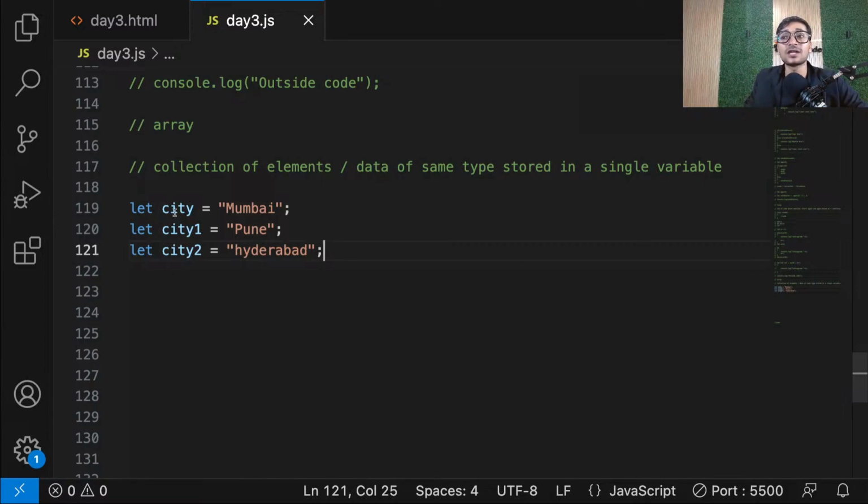Why? Because those are 5 different variables with 5 different names. Is that clear to everyone? Guys, I hope you're understanding the problem. So what I had is I wanted to store multiple cities. And for that, see guys, first of all, understand the problem.